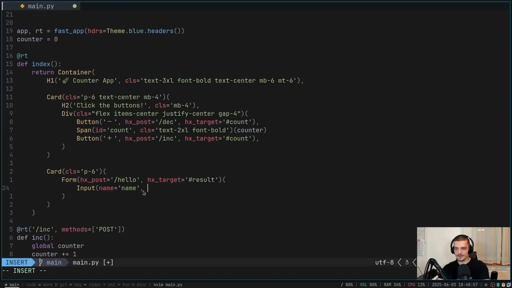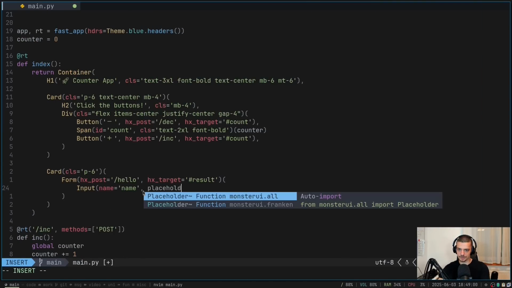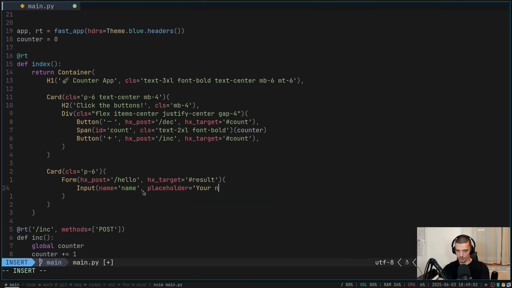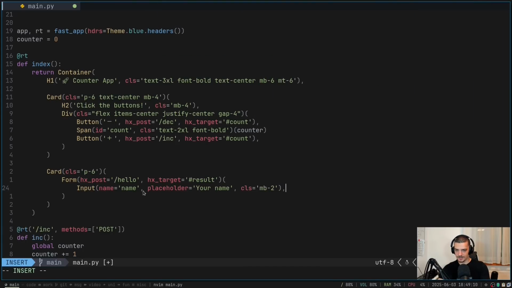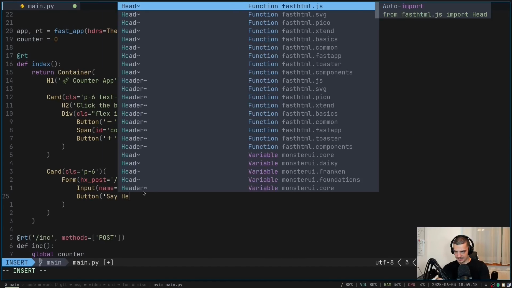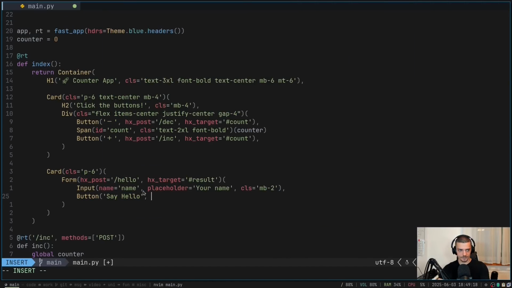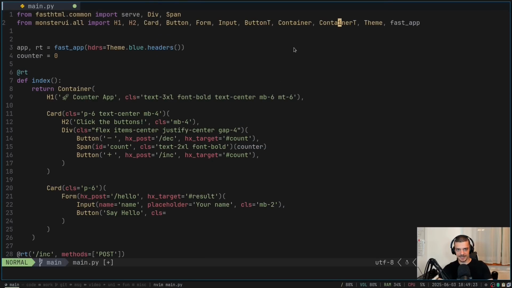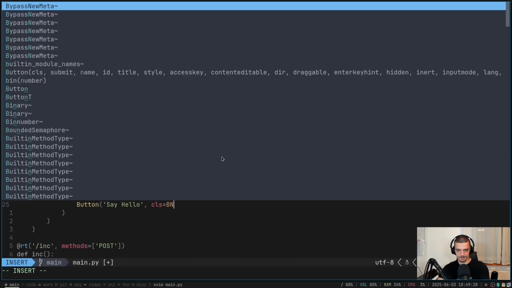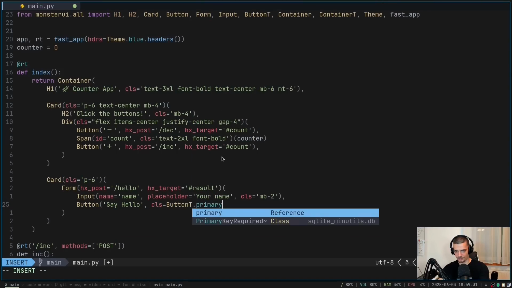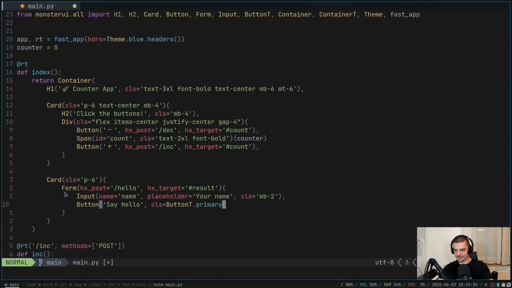So name is name. Then we say placeholder is equal to your name. And the class is going to be equal to margin bottom 2. That is our input, and now we need a button for submitting. We're going to just say hello. And then the class, this is why we imported the button T and container T. This is just for specifying the type. And here we're now going to say button T.primary.